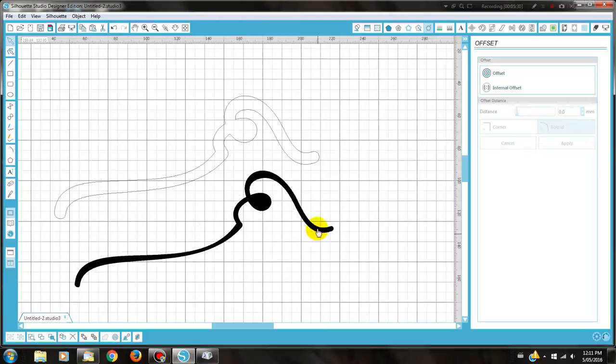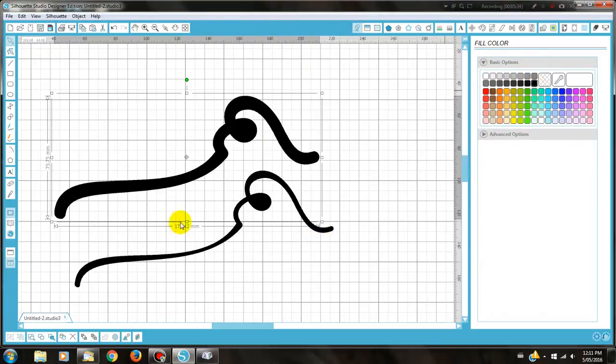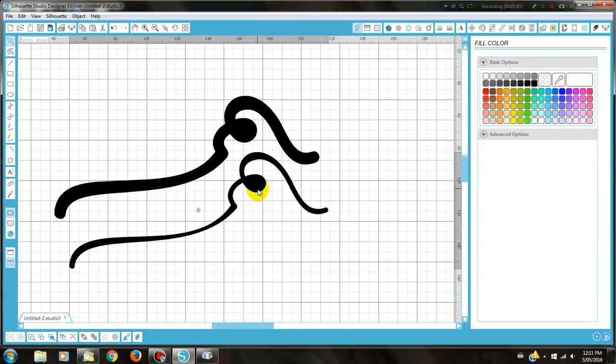So if I drag that down here, you can see, I'm going to fill this for you too, I've got a thin one and I've got a thick one. Now if I wanted to, I could actually put that inside it and I could cut one inside the other, but I don't want that. I thought a thick one and a thin one would be good for my project.